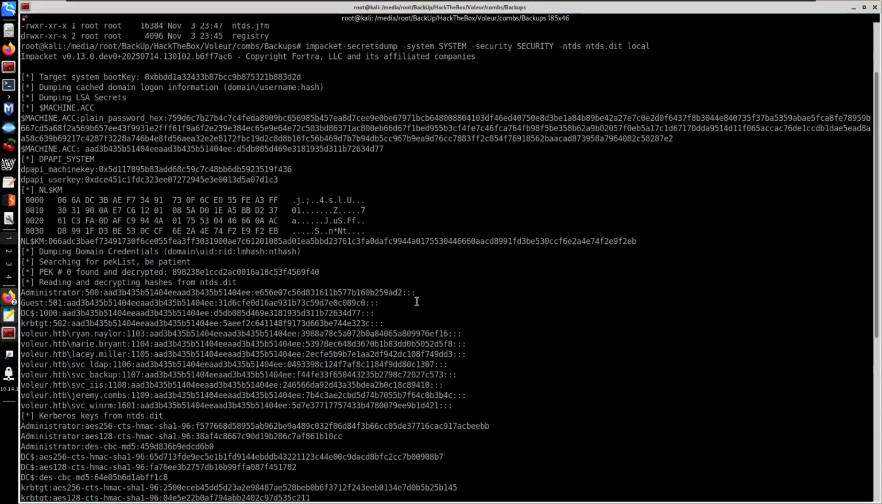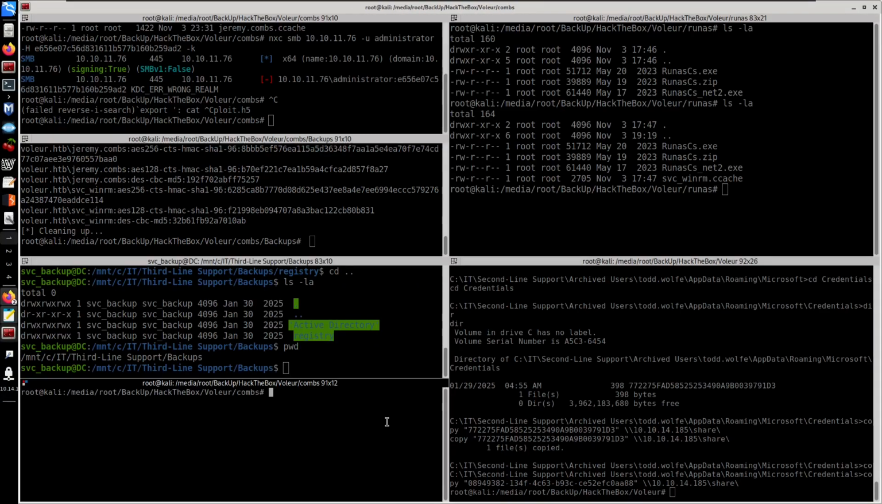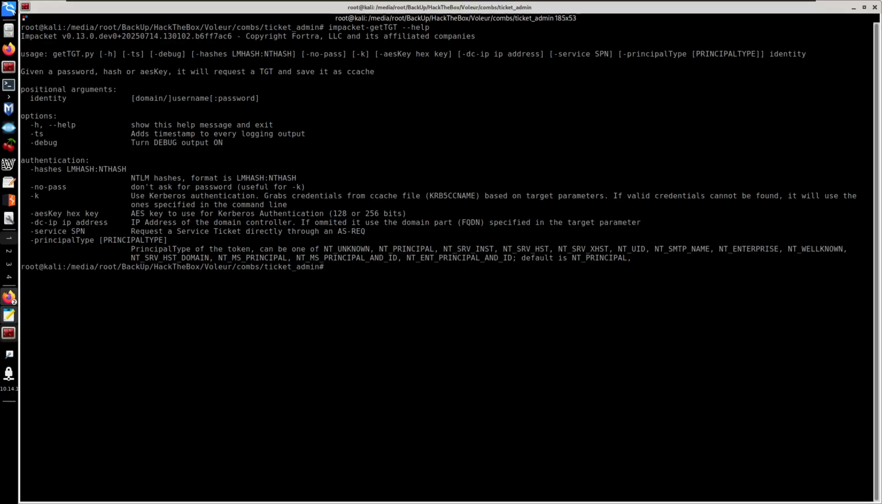We can start by requesting a ticket. I'll just do this under here. For combs, we'll make a directory for ticket_admin, cd into ticket_admin. We're going to do Impacket getTGT. We can specify -help just to let us have a clear view of what options we can use. We can use -no-pass. Also specify -hashes for the hash. So we know we can specify a colon for the hash. It's going to be for administrator.